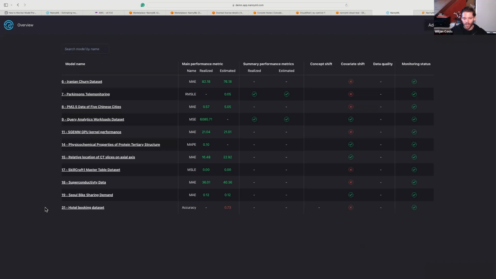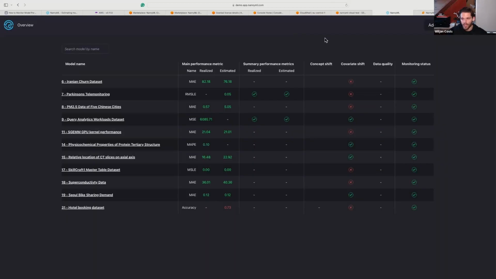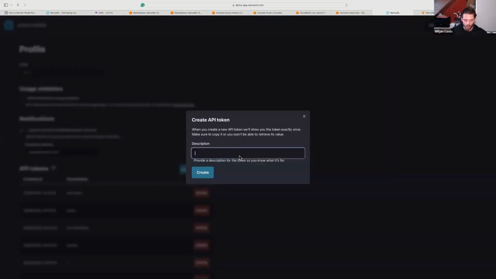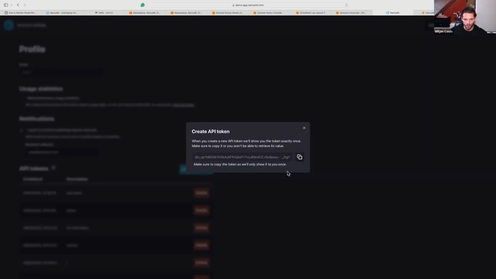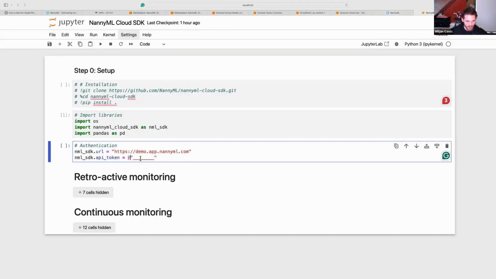I can show you how to add a new model, but instead of using the UI, I can use the Cloud SDK. This is typically how we would be interacting with nannyML in production: we would use our Python SDK and not necessarily the UI. To connect to this instance, I need to fetch the URL and create a token. Voila, and then I can copy this and paste it here.